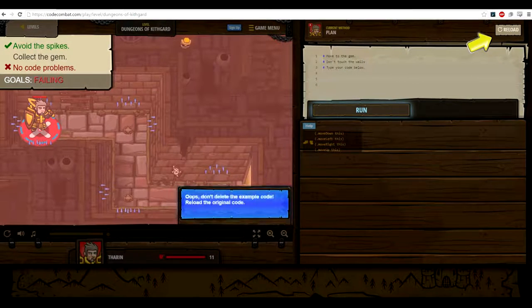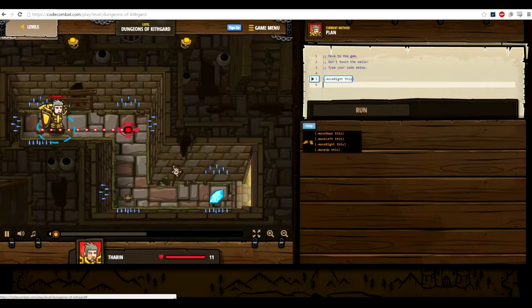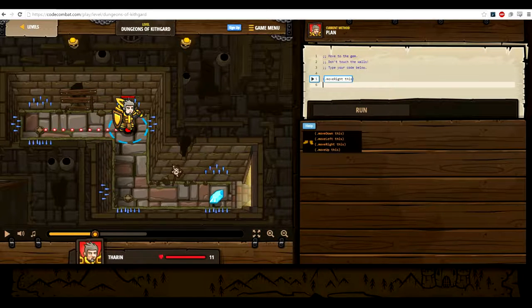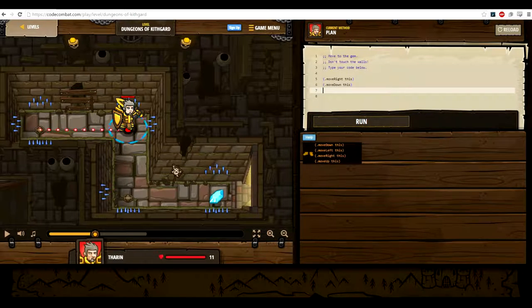Reload the original code. Don't delete the example code. Do I have to? Can I still type? Oh, it will not actually let me reload all code. I didn't know that was an option! God damn it. Okay. Wow, that's really different. That's really, really different. So the shorthand still works, right? Yes, it does.